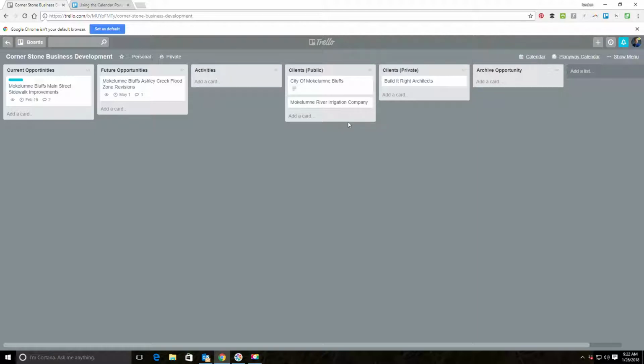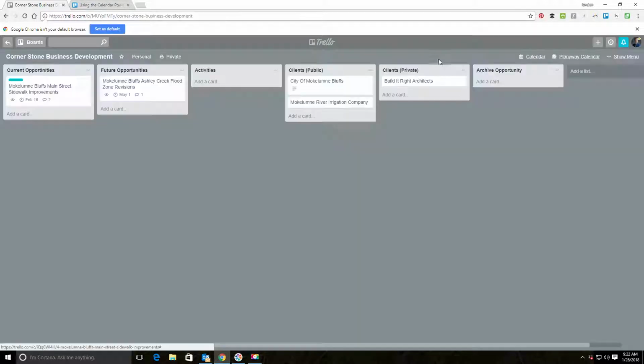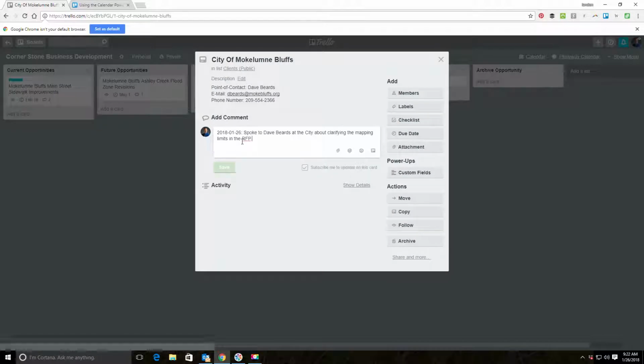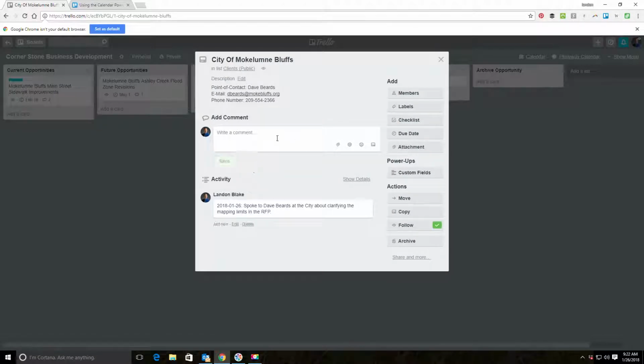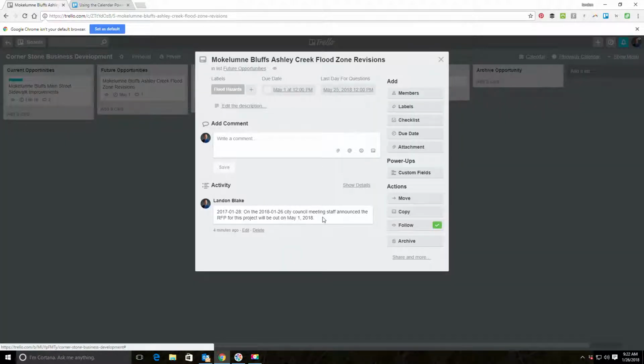This is not super great data management, because you have to duplicate effort here. But what I like to do when I enter an activity is I also like to log that here as a card. So I just copy that text and add it as a card, and I also like to keep track of when I'm actually interacting with the client. So we'll do the same thing here.